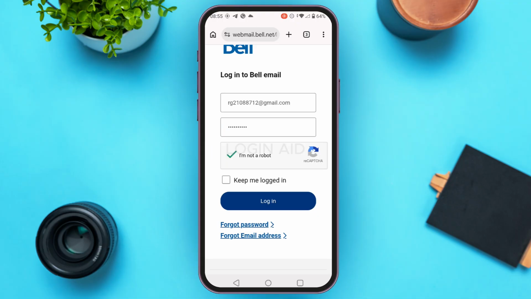If you have forgotten your password, tap on the option "Forget Password" and you'll be able to reset it. If you have forgotten the email address, tap on the option "Forget Email Address" and you'll be able to reset it. Tap on the option "Login" that you can see on the screen.